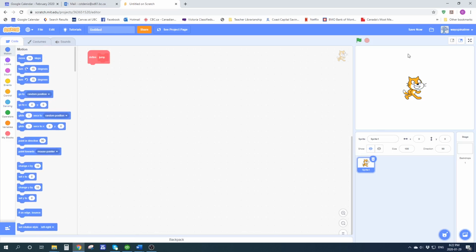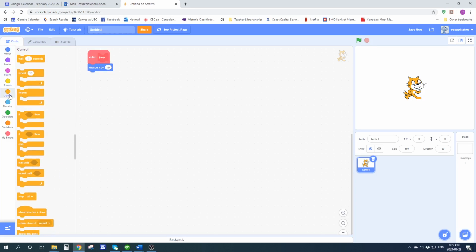Now to get something to go up and down on your screen, you need to remember that that's the y-axis. And when Scratch Cat jumps, we want them to go up on the y-axis first. So we're going to go change y by 10. Then we're going to add 1 second of wait time. Actually, let me make that a little bit less than a second. Let's say 0.3 seconds, which is about a third of a second.